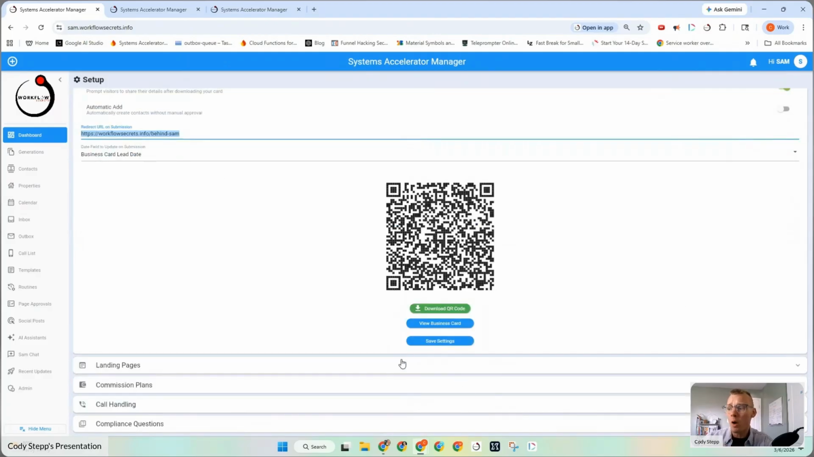Now, at this point, all we need to do is save the settings, and then we can do a couple of things. One, you can download your QR code, which is really cool. This is a custom QR code. This is actually my live QR code. So if you paused the video and snapped it, or even just held your camera over it, you would be able to visit the actual business card that I have, but you can download that.